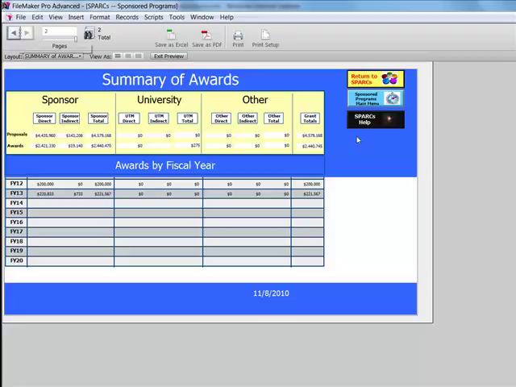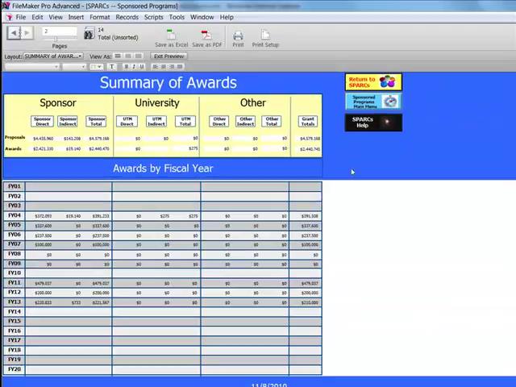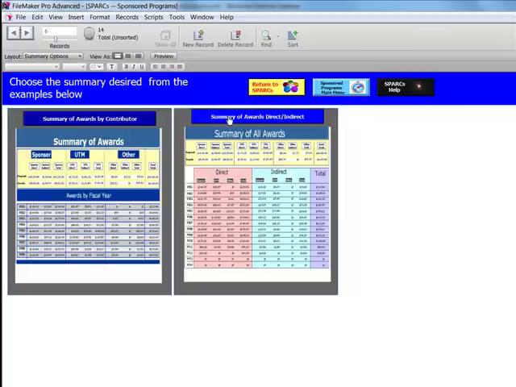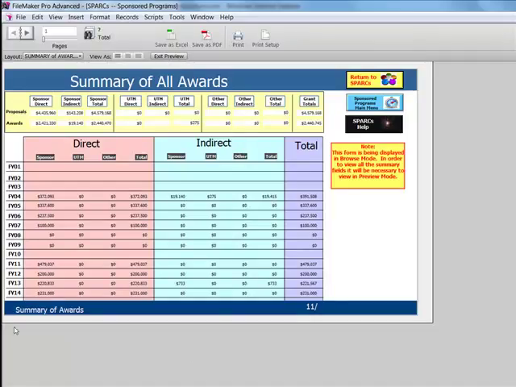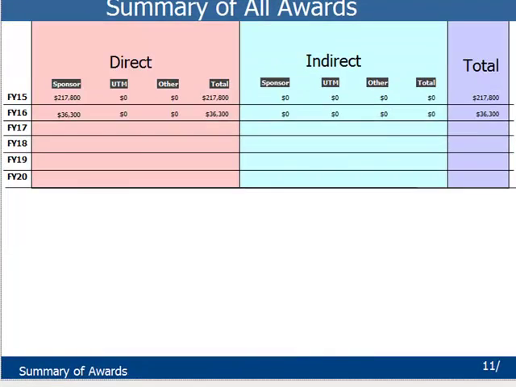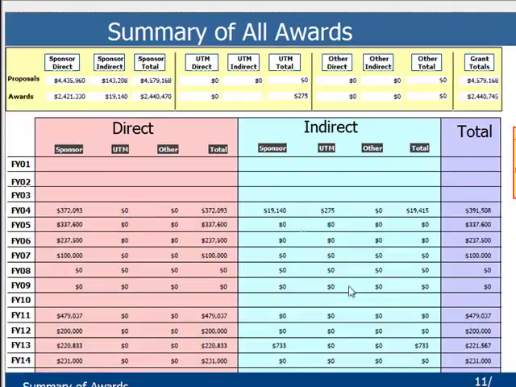As we return, we're going to select the report of the summary of awards by direct and indirect, and again you will be able to see how that report will break down as well. The direct on the left hand of the screen, indirect in the center, and the totals on the far right.